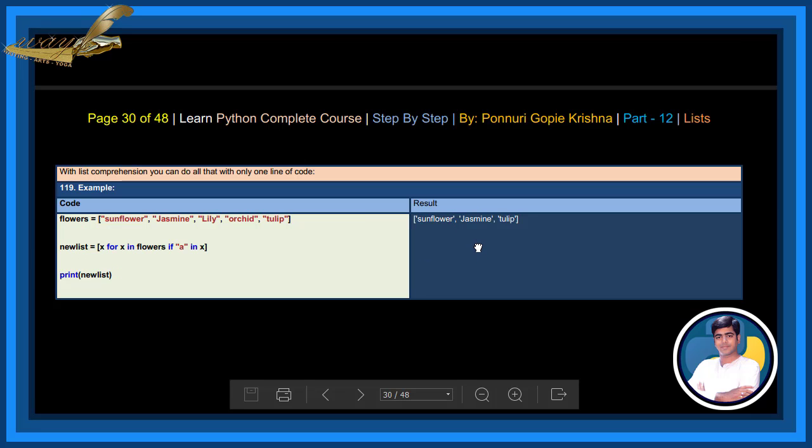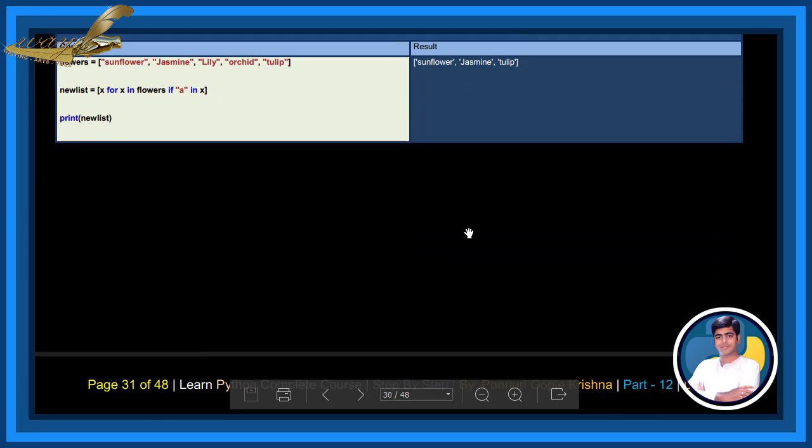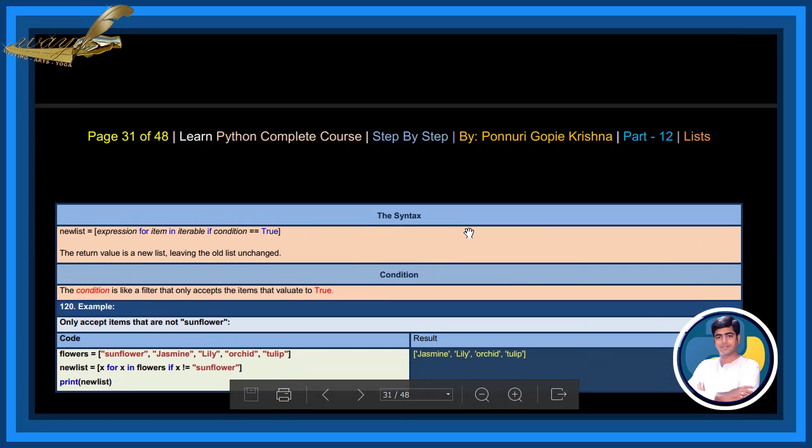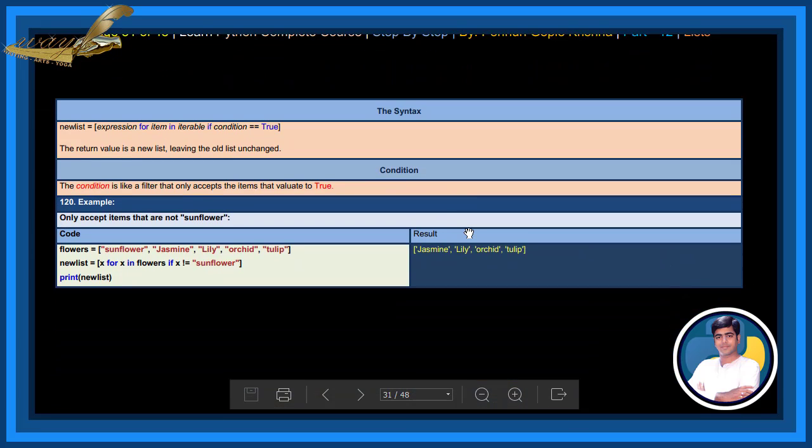With list comprehension, you can do all that with only one line of code. See here, one line of code. Sunflower, jasmine, lily, orchid. You have given only one line. See here, the result is sunflower, jasmine, tulip. The syntax: new list equals expression for item in iterable if condition equals true. The return value is a new list leaving the old list unchanged.